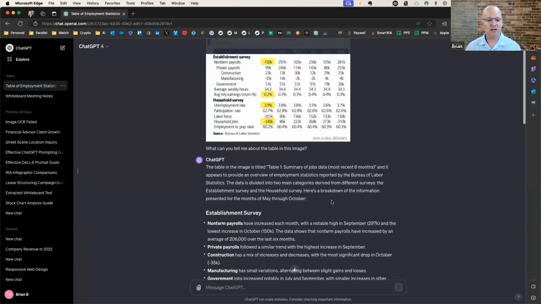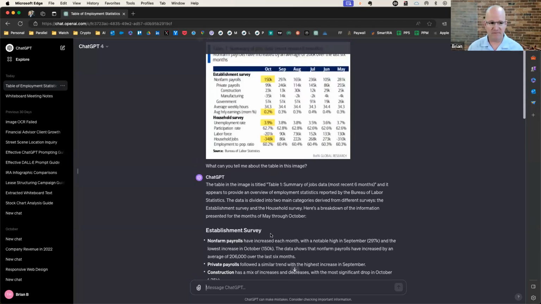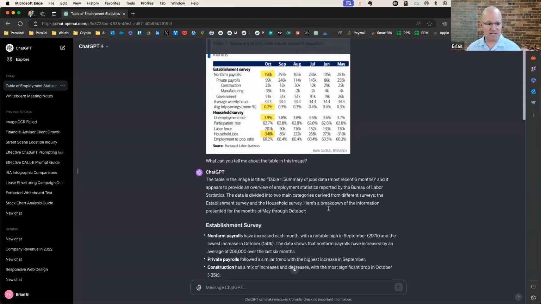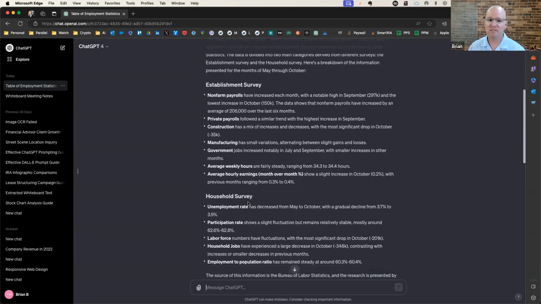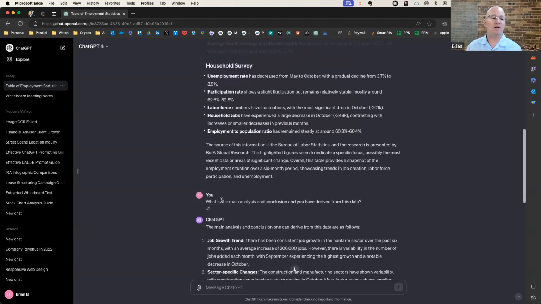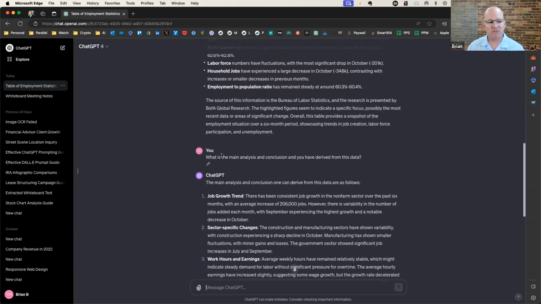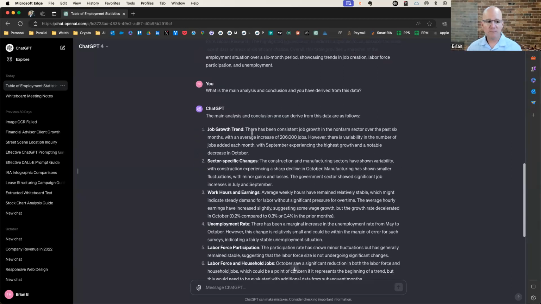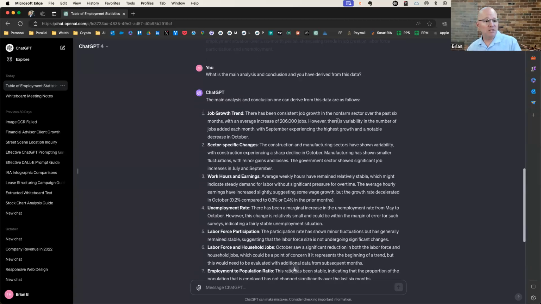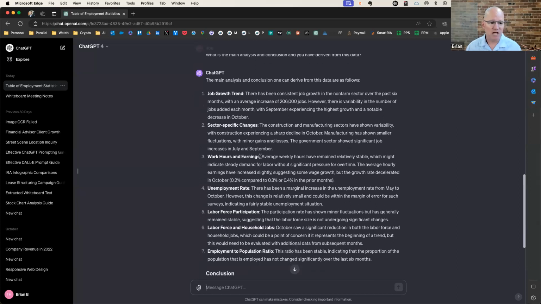You can see here that it tells you it's increased each month with a notable high in September of 297, and the lowest increase was 150,000 in October. It's actually giving you data here and telling you what's happening for each one of these line items. And I said, well, that's great, but what's the main analysis? That's what I asked right here: what's the main analysis and conclusion that you've derived from this data? I mean, you can explain all the data to me, and that's fine if I want to read through all that. So then it goes through and says, here's the job growth trend, here's what we're seeing, sector-specific changes. It's analyzing this data and giving you a summary of it.